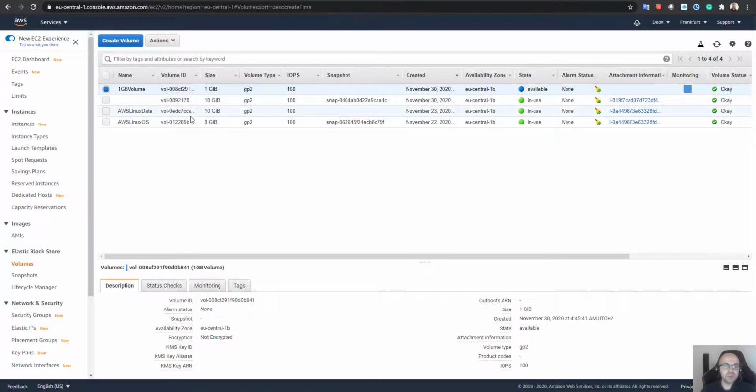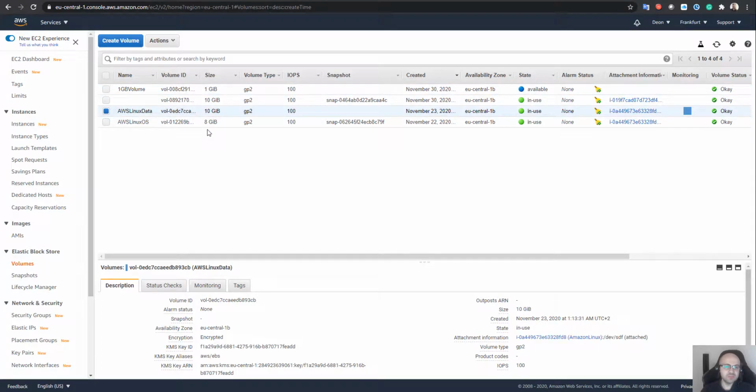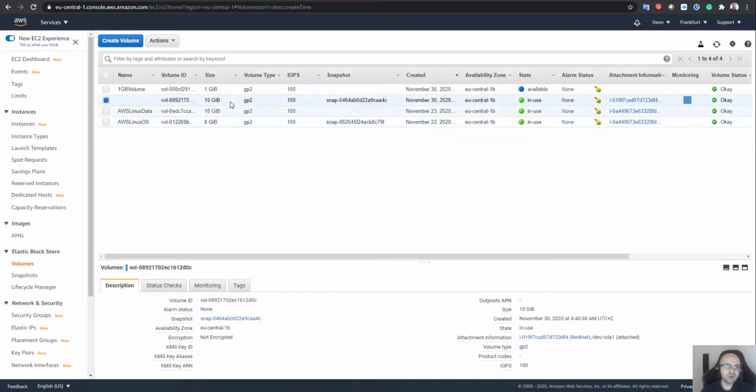I mean, you could also extend your existing operating system volume. This is my 10 gigabyte volume, which I just made. You can see it's attached to a specific machine here in attachment information. It's called Red Hat. It's my machine. And I can name it like OS Red Hat. So you could extend it.